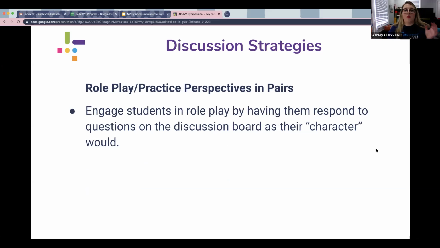A little bit of role playing. I like to call it practiced perspectives, where they can understand the perspective of somebody else and be able to respond. Maybe if you're doing a novel study, respond to questions how a certain character would, right? And make sure that they can post that response in something like a Padlet, or if you have a Google Slides presentation, they can pop that response right in there. That way they can see and be able to practice that role playing, that practiced perspective, as they would as another character.